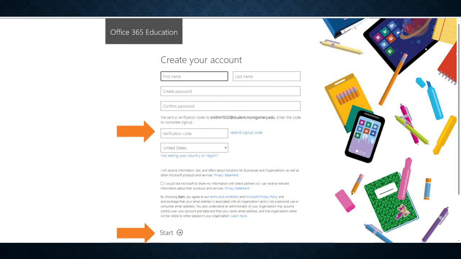And then you're going to create your Microsoft account. So you'll enter things like your first name, your last name, you'll create a password, and then you'll check your MCC email for a verification code that they will have sent you. So once you enter all of this information and click Start at the bottom of the screen, you will be able to download all of the Office 365 apps onto your device.